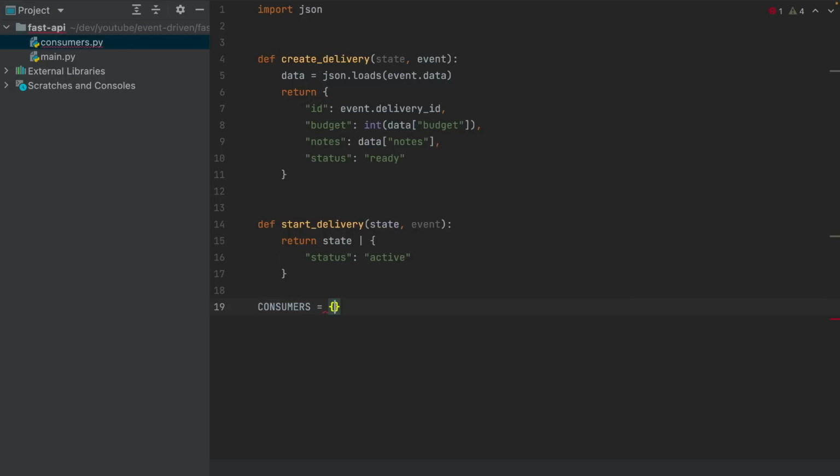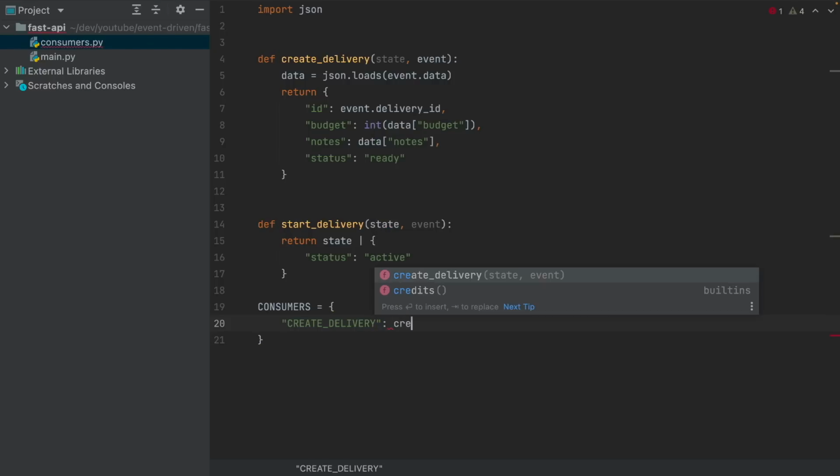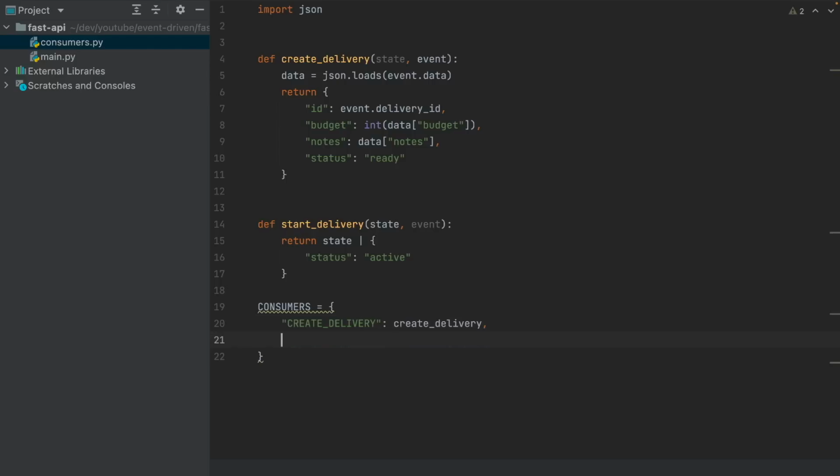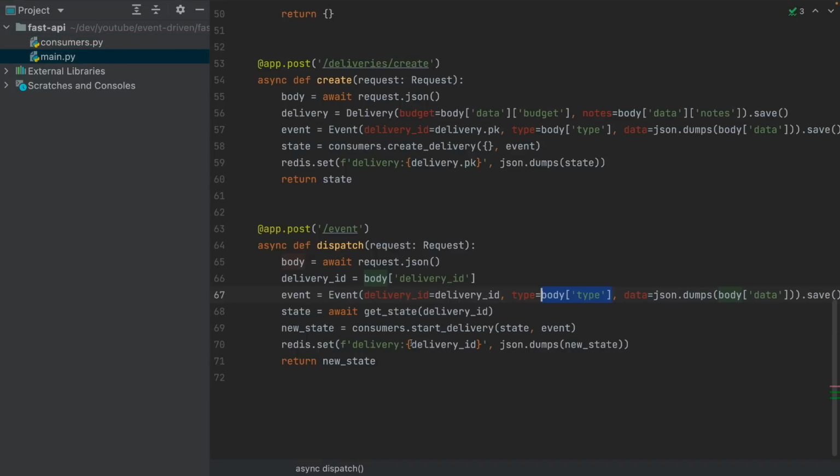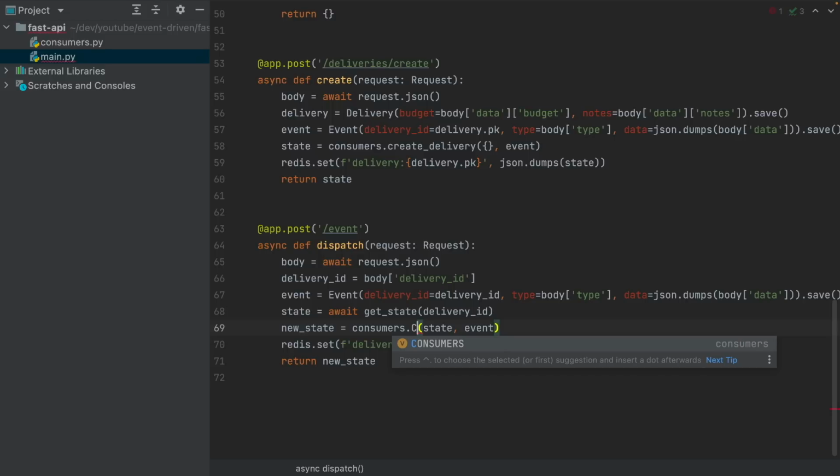And this will be equal to an object that will be mapped like this. Create underscore delivery, which will be the type, will be mapped to the create delivery function, like this. And start delivery will be mapped to the start delivery function. So why do we need this constant? We need this constant now because we can change now this start delivery to consumers constant here.